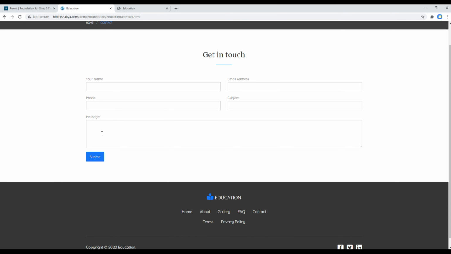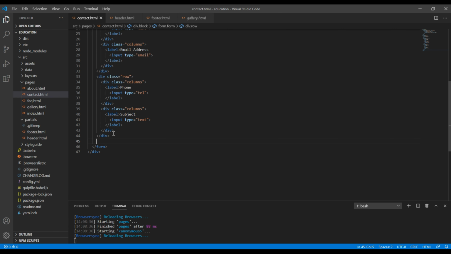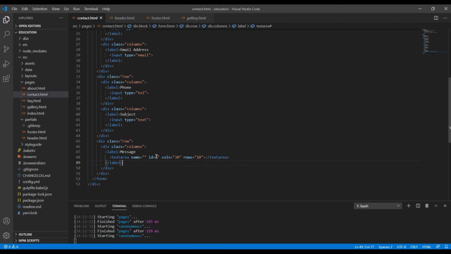Finally, let's add this message box and this submit button. So you can create a div with a class called row and columns. You can then copy this label and paste it over here. The label would be message, and instead of input type text, this time it would be textarea. You can remove all of these things if you don't need them.